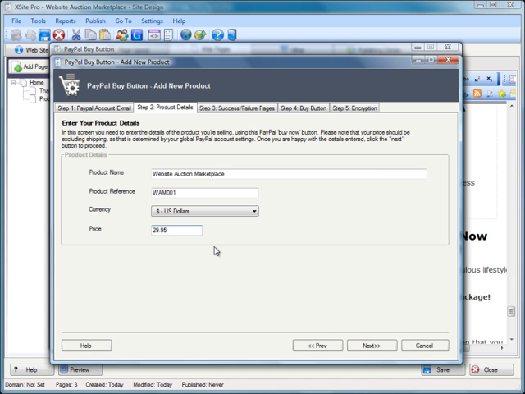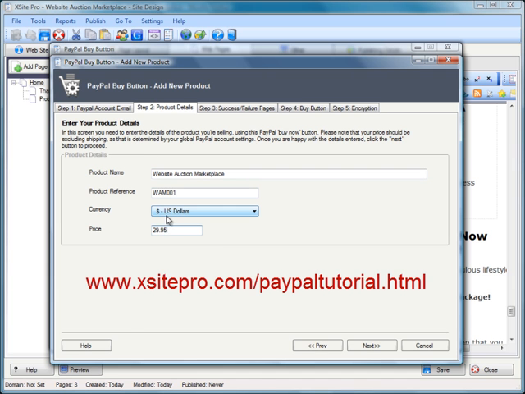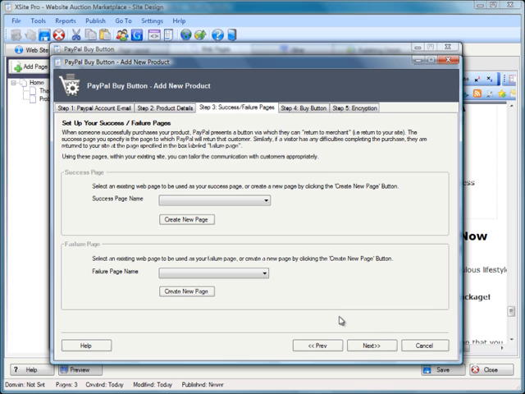Incidentally, if you want more information on using this PayPal tool, you can get information at excitePro.com/PayPal-tutorial.html. So I'm going to whiz through this fairly quickly, but if you want more detail, you can get it. On step 3, we can choose a success page and a failure page. Thankfully, those are already created for us. Those 2 other pages that you saw in the web pages list are a success page and a failure page. We'll look at both of those in just a moment.